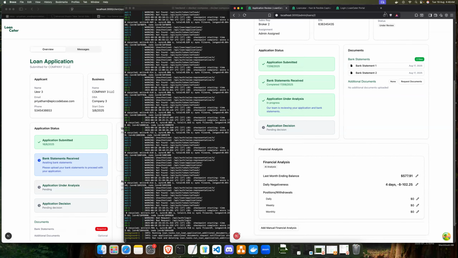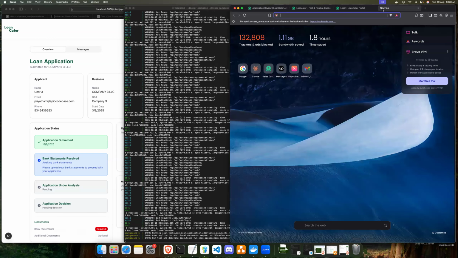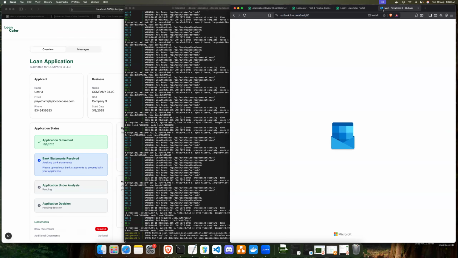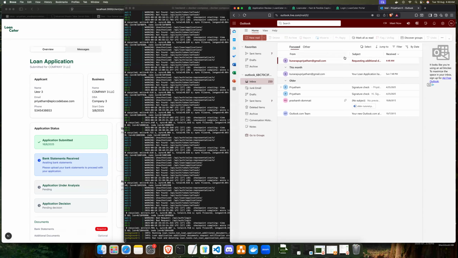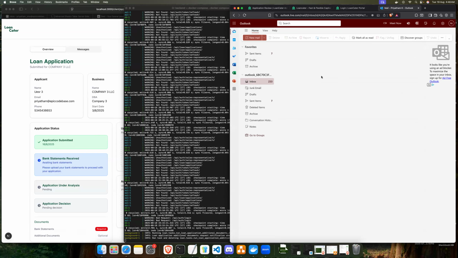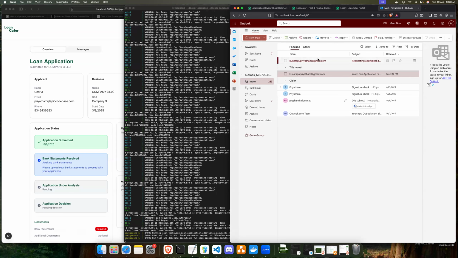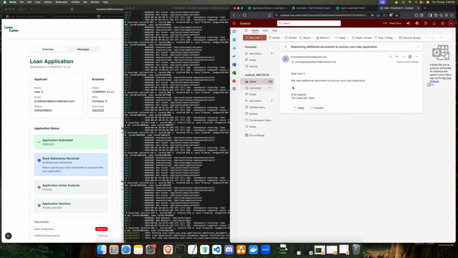Let's look at that email once. I'll click email, and we should have that, right? Previously there was an email where your loan application has been successfully submitted, right? And now there's a new email which is requesting additional documents, right? So this is how this application works.